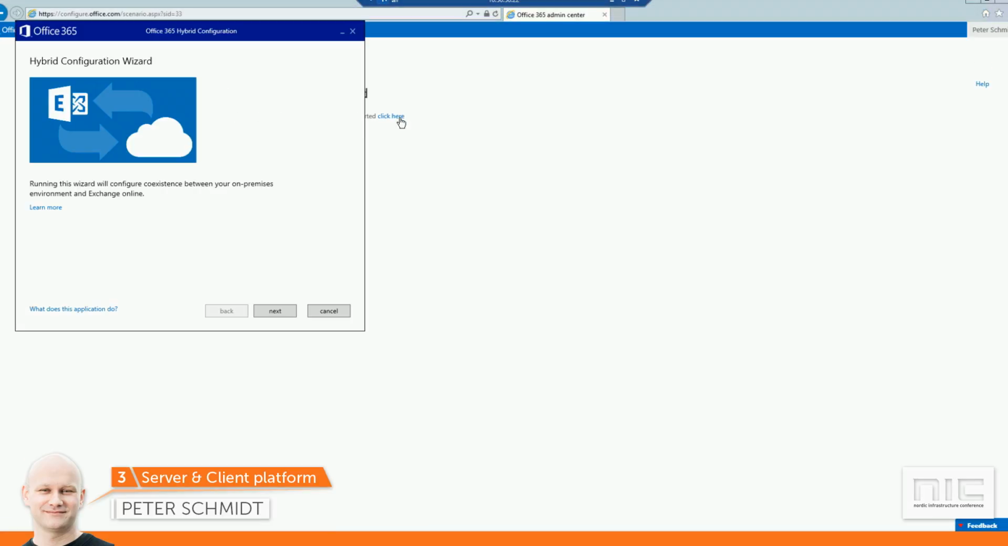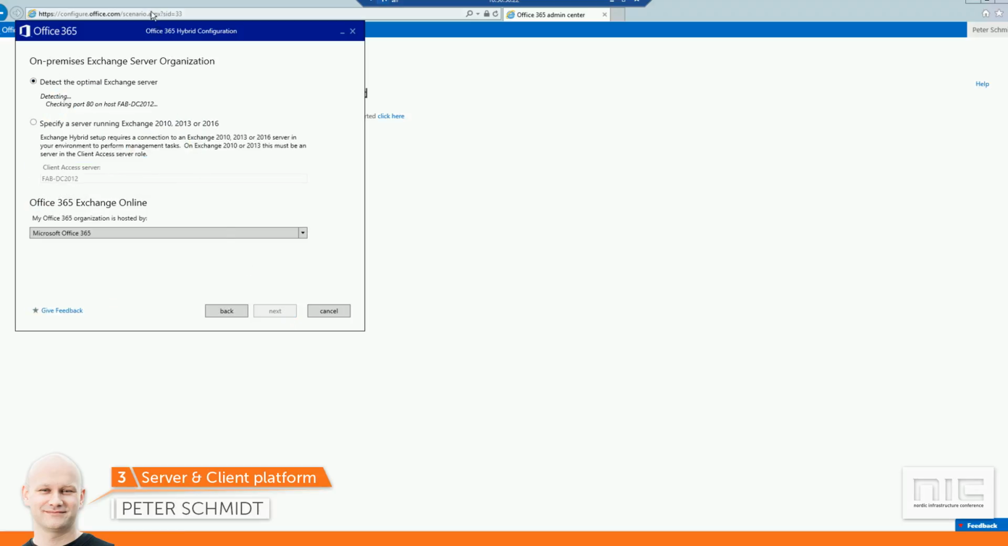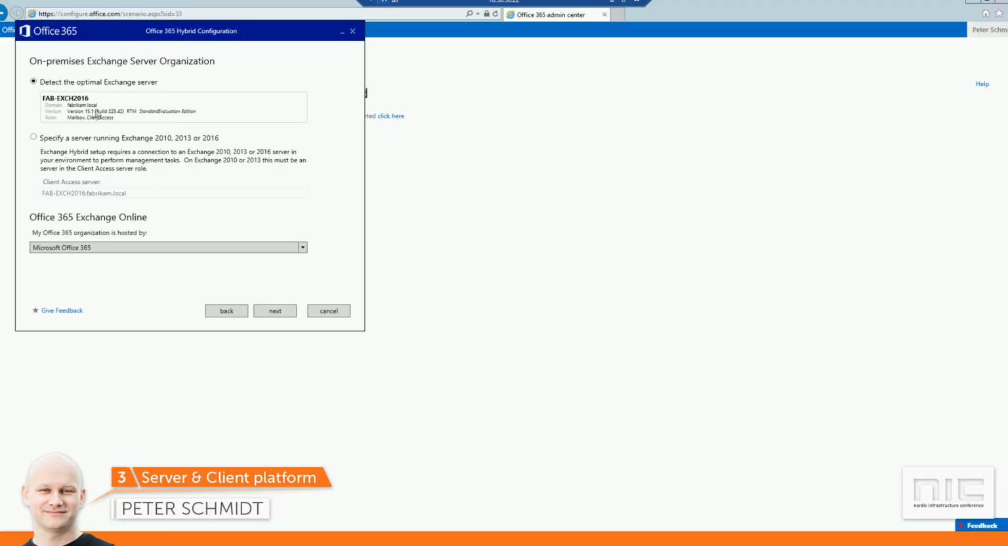And as you see, it downloads the hybrid configuration wizard in the latest bits. We go through it here. It goes in and detects my on-prem environment. Should find it here. Yep. This is my on-prem lab server. This is the Exchange Online.